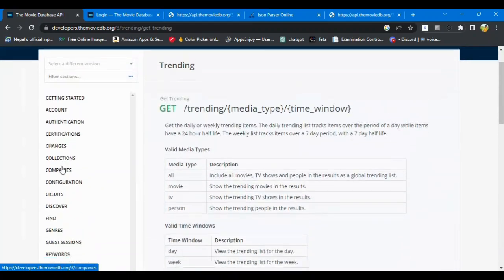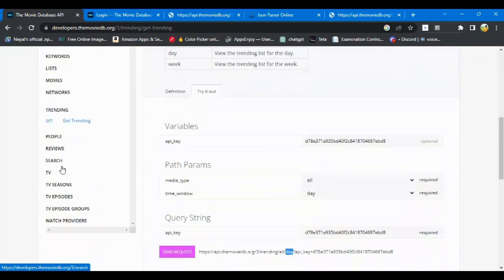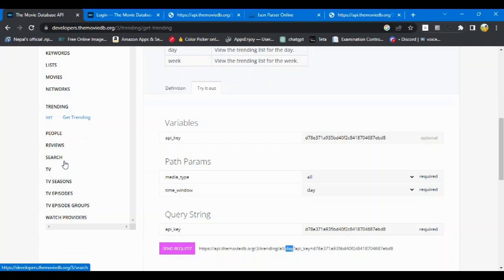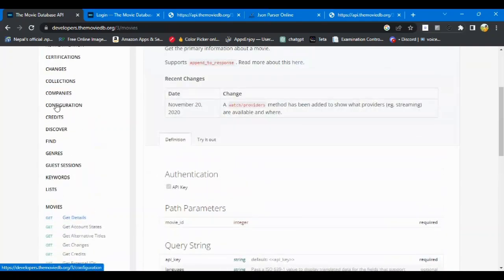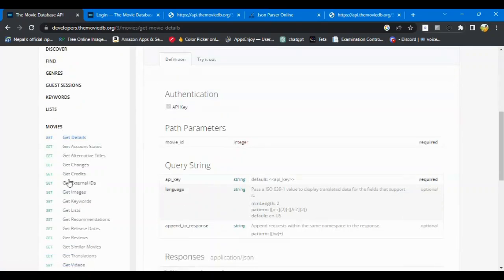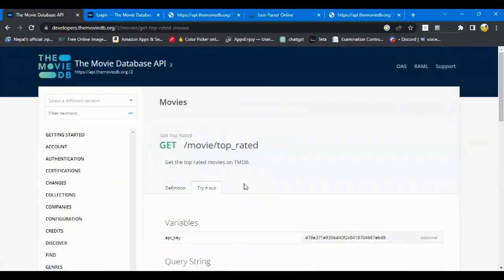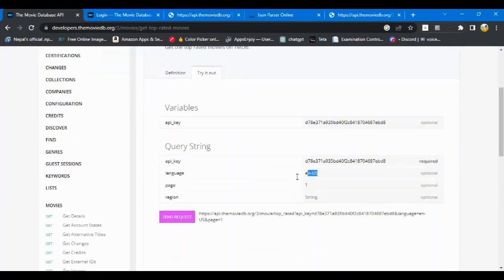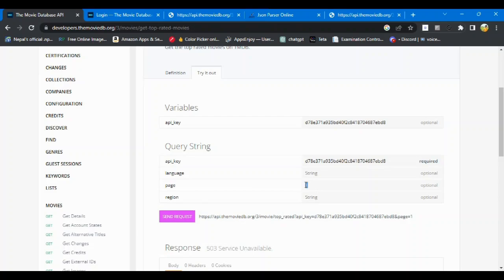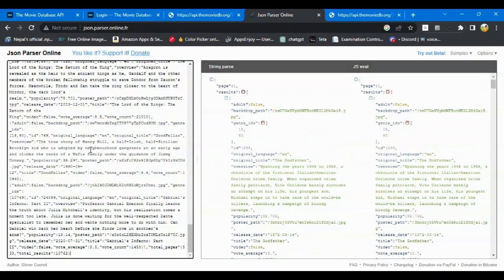So check out this website. There are a lot of things here. Also, you can search movies. Now inside the movie section, I just go to top rated and paste my API key. Now I can select the number of pages it will return, and by using this link I can get a list of JSON of the top rated movies.